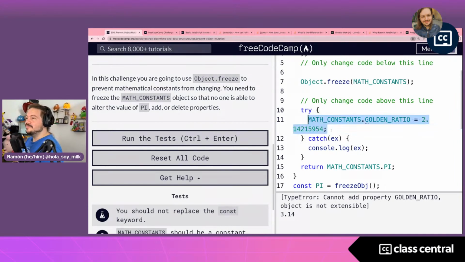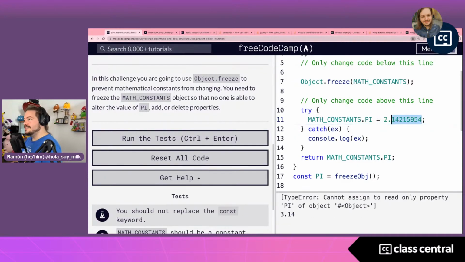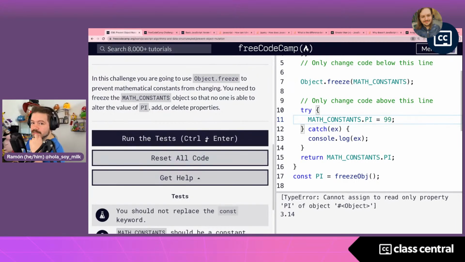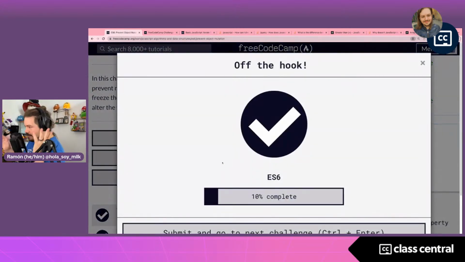But yeah, I think this proves our point. So let's restore this to pi at the 99 and run our tests. And there we go.